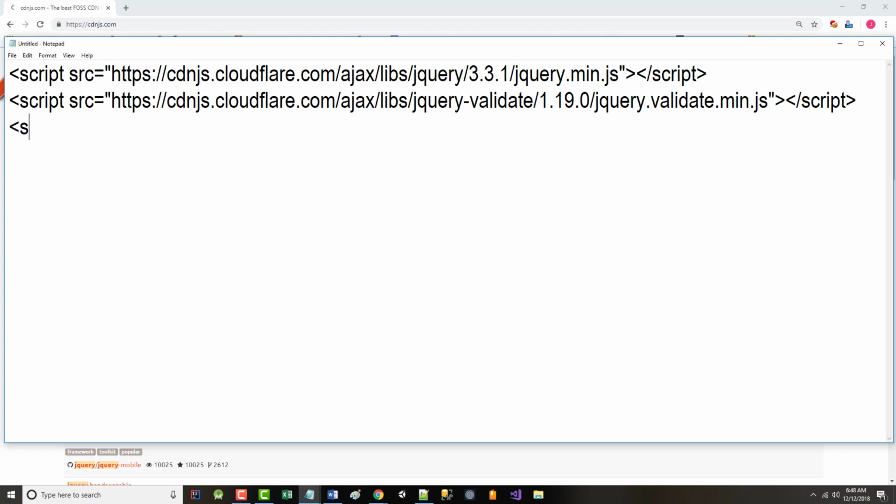And then finally I'll need a script tag, source equals, for example, JS/, I don't know, whatever I call it, script.js. Make sure that you do it in that order. So again, I'm just using Cloudflare. You don't have to.